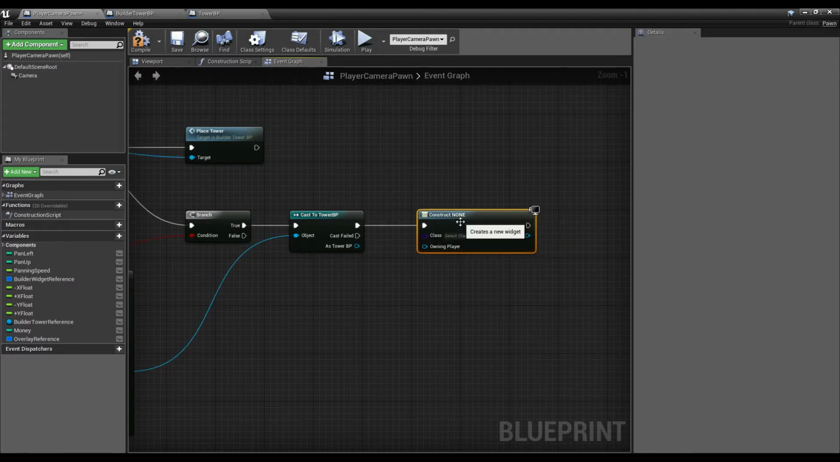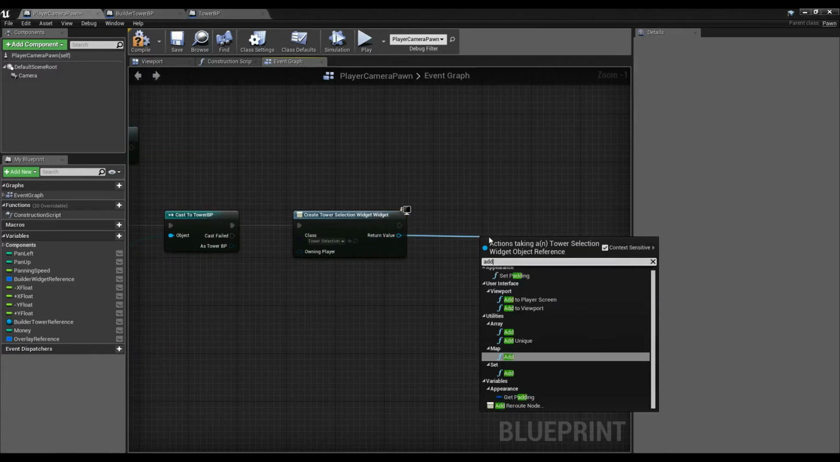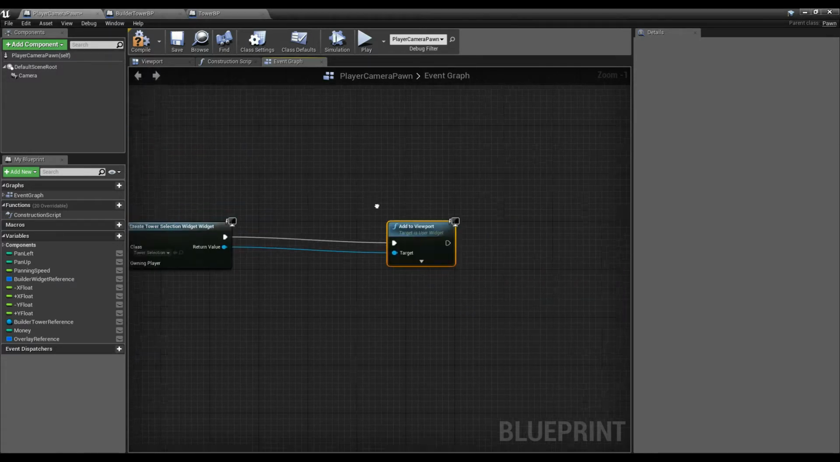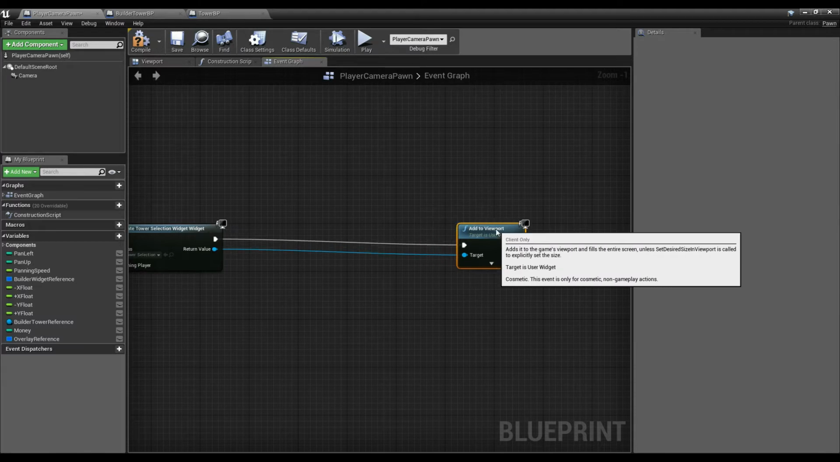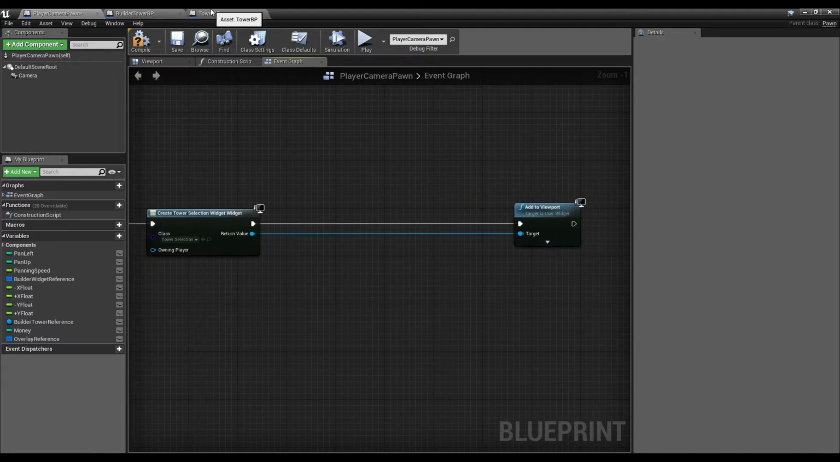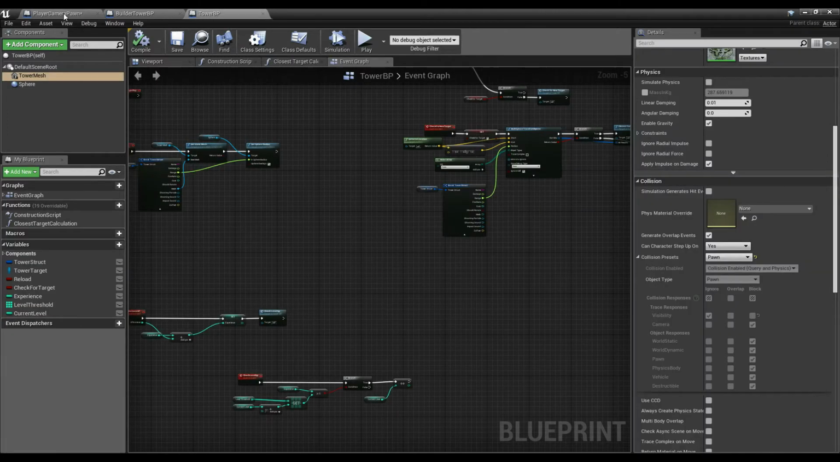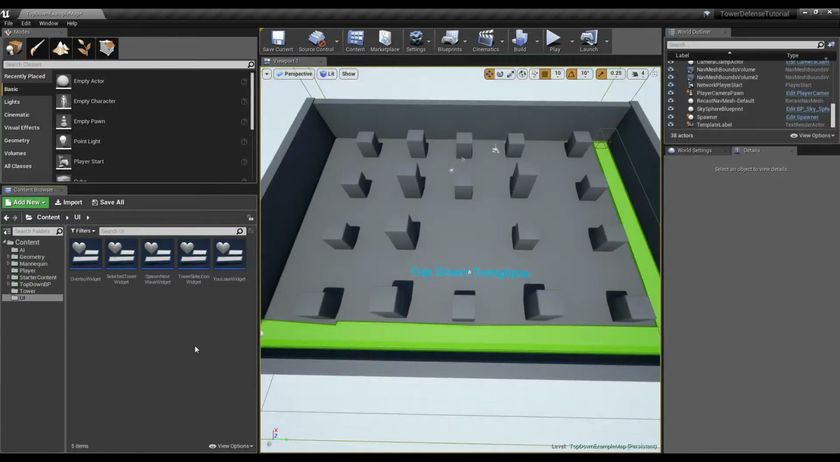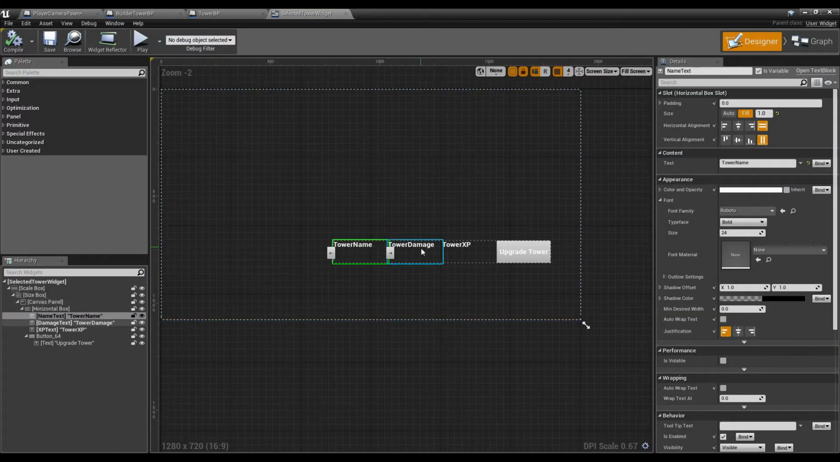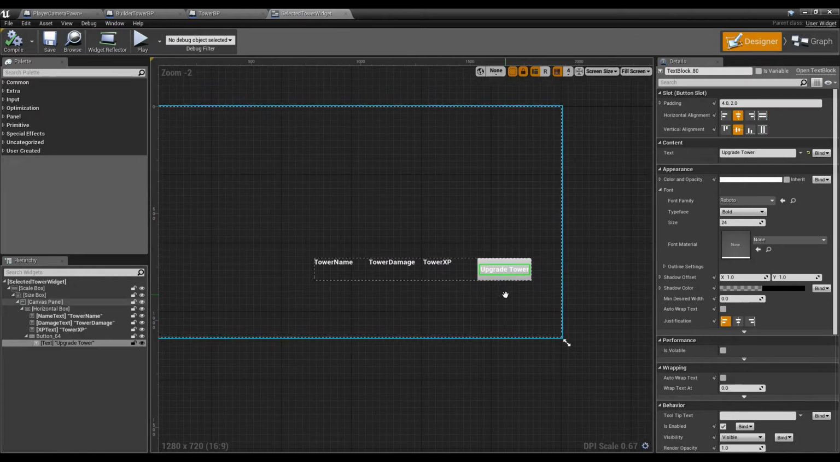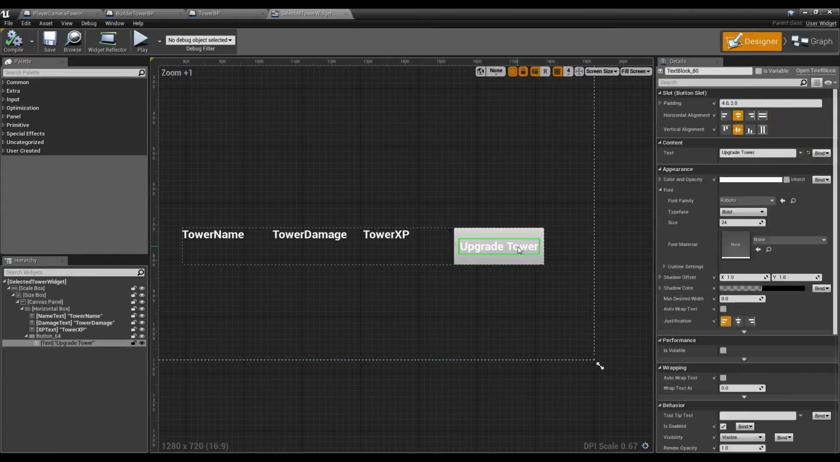We want to create a widget, and that widget is going to be our tower selection widget. We're going to add it to the viewport, but first we want to set some things inside of it. So inside of our selected tower, we need to open that widget back up because I closed it. Let's go to selected tower. We want to set its name text, its damage text, its XP, and an upgrade button.